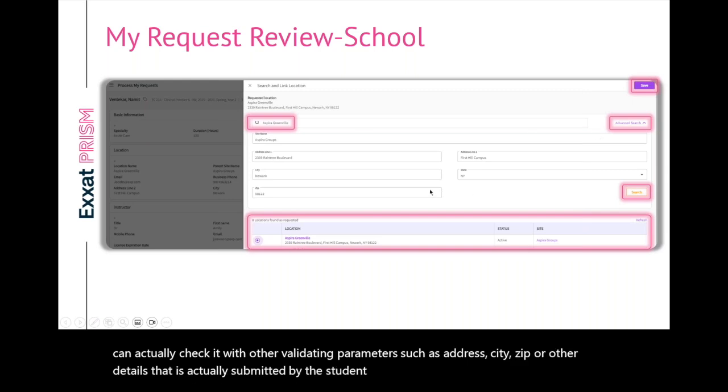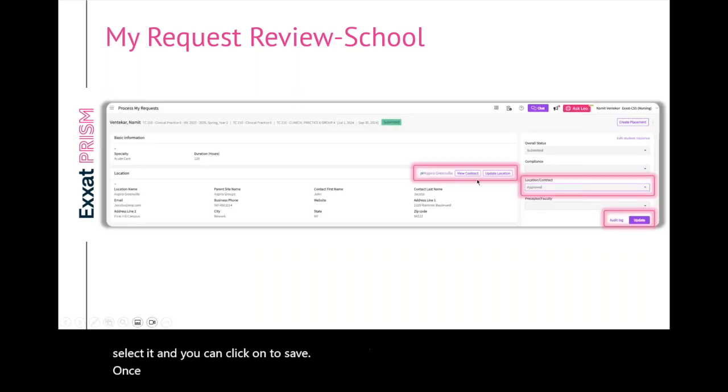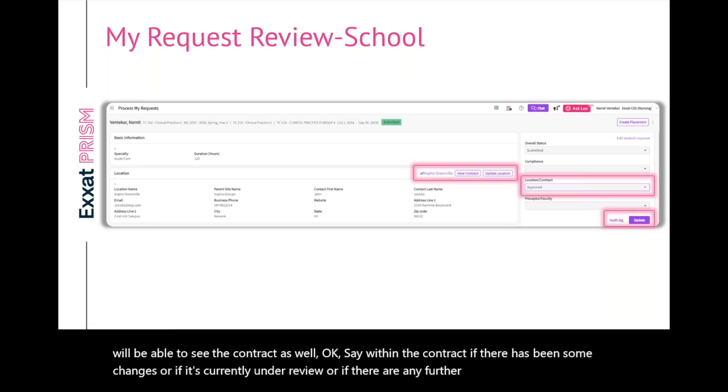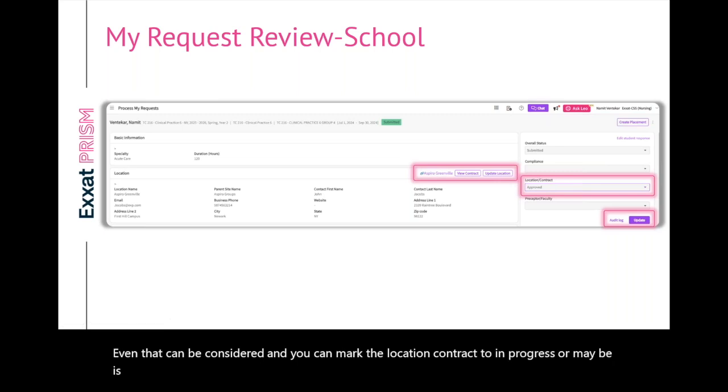So this is one way to search. And after making that specific search, if you find that entry in the system, you can select it and click on save. Once you click on save, that specific location gets linked to this particular form and you will be able to see the contract as well. Within the contract, if there have been some changes, or if it's currently under review, or if there are any further modifications required, even that can be considered, and you can mark the location contract as in progress or maybe not approved as yet. So there are multiple statuses within this section as well.